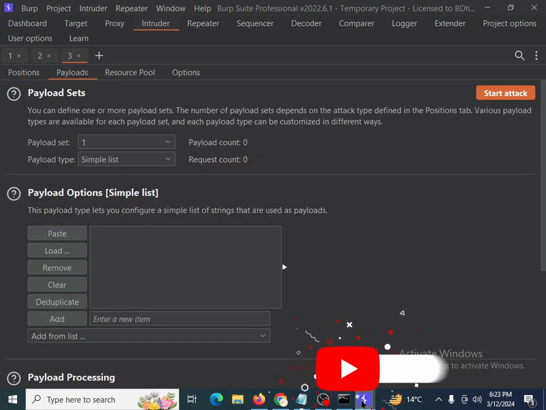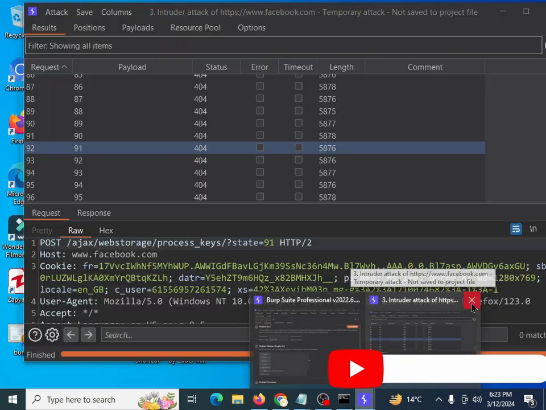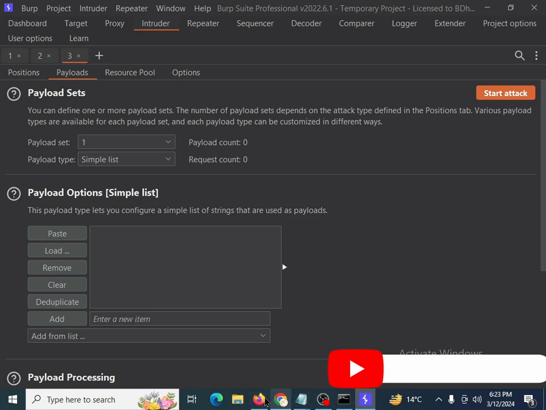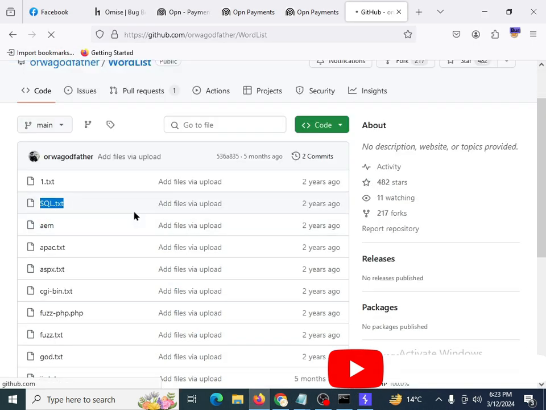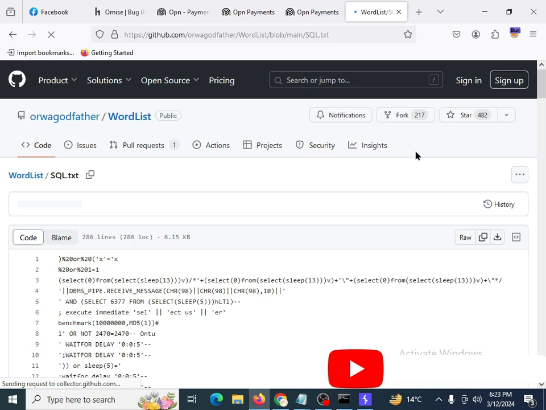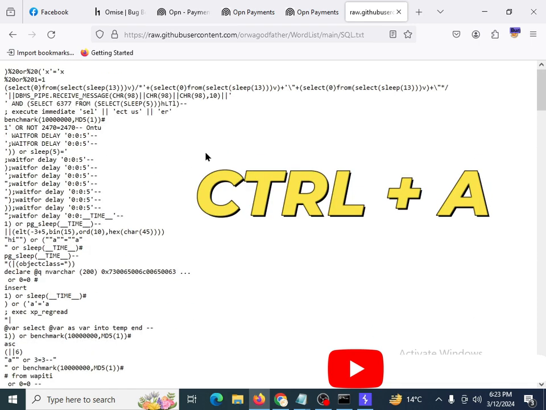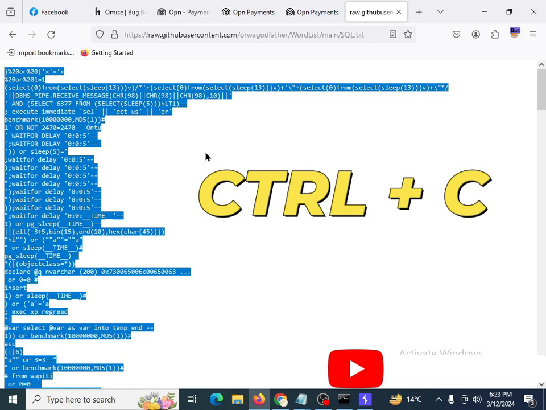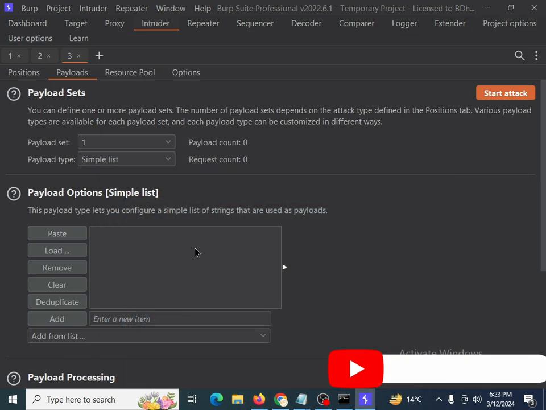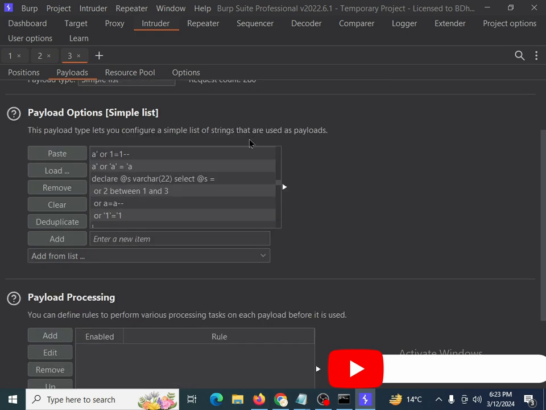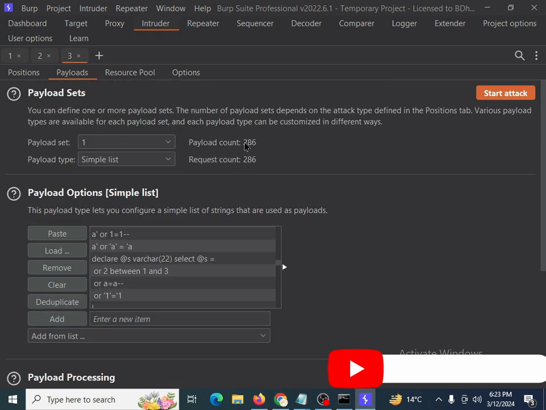Now I am going to remove this previous attack which has been done and discard it, and after that I am going to copy the sql.txt file from the OWASP Godfather list. Click here to copy, or you can click on the raw option, which will also bring all of the payloads in raw. Press Control A and Control C to copy these, and here you can see the paste option. Click on this and it will paste all of the payloads. There is an efficient payload list of 287.